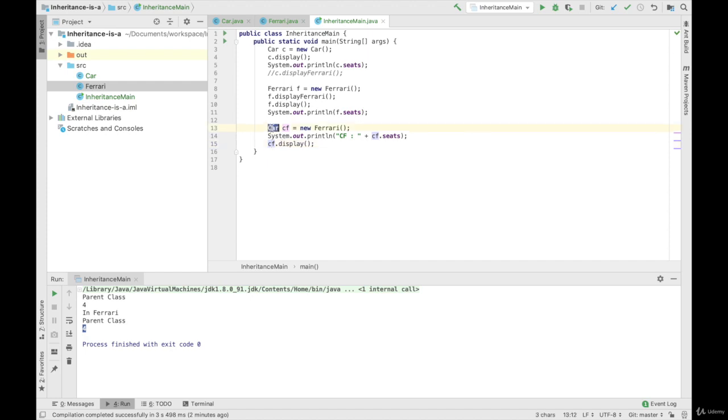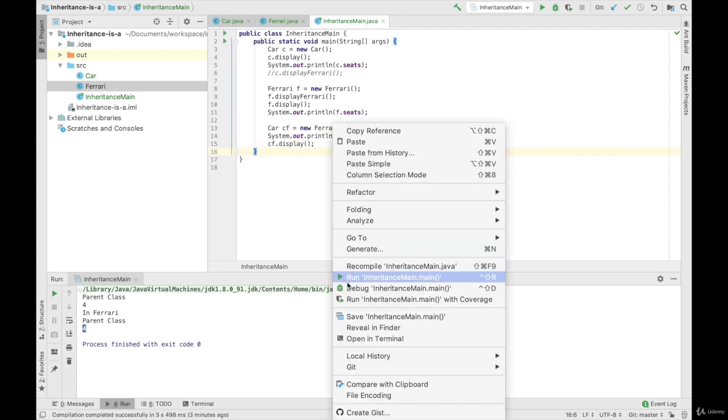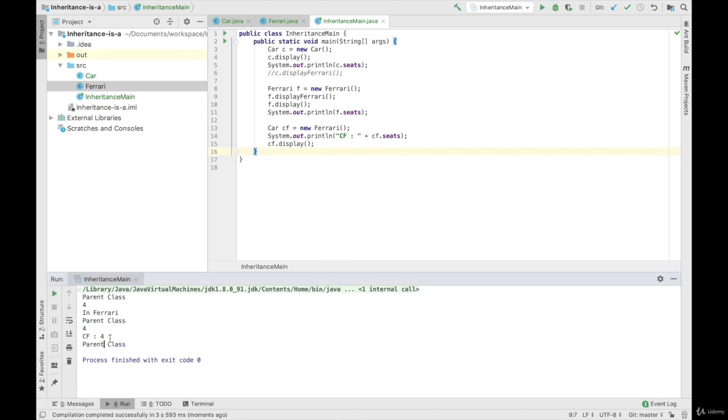The parent class over here is car. So a function is defined in the parent class, and we are trying to call it using the reference variable of the parent class. Let me execute and show this to you. This particular code perfectly works. Now I'll try to call the displayFerrari method, which we have defined in the Ferrari class, which is nothing but the child class.